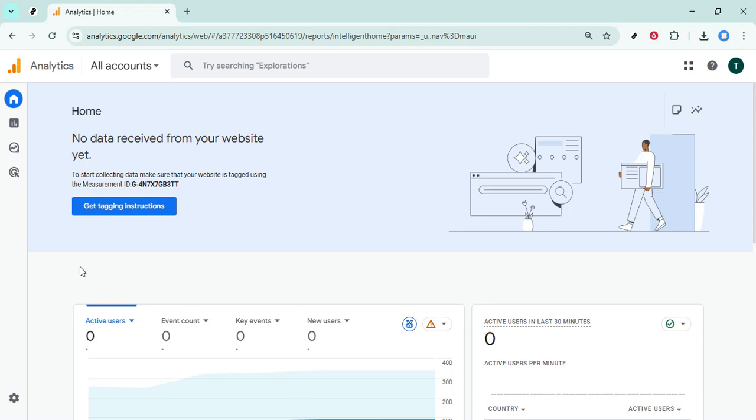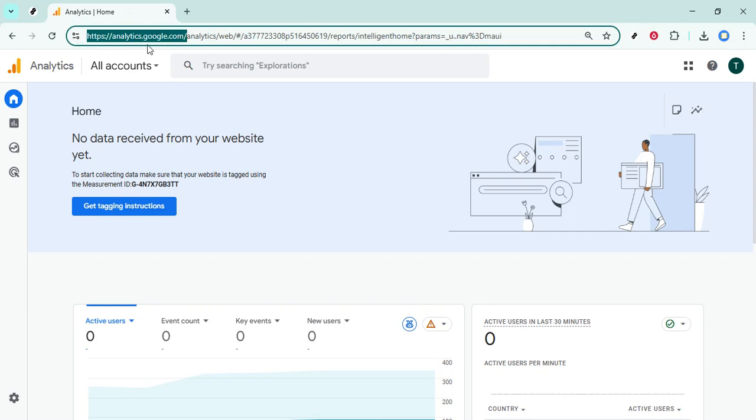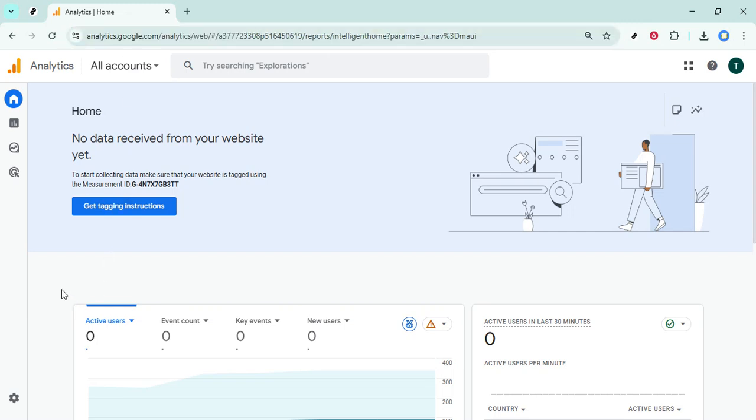First, open your web browser and go to analytics.google.com. This is the main entry point for Google Analytics. If you manage multiple accounts or properties, you might see a list when the page loads. In that case, pick the account and GA4 property you want to work with. Debug View is property specific, so you'll only see events for the property you've selected.